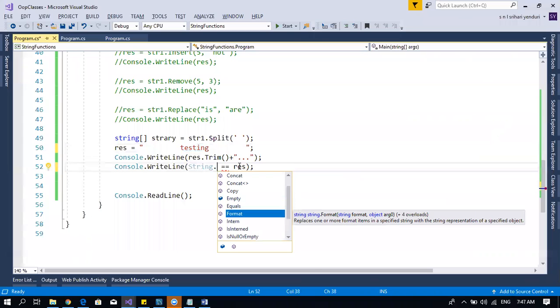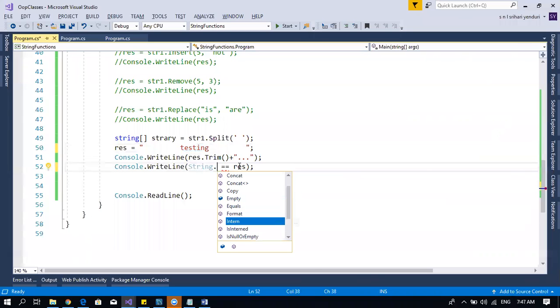The Format function we already discussed, we can format the string. Intern retains the system reference of the specified string. The reference of the string can check which position the string is in. IsInterned returns the reference of the specified string, it is also the same. IsNullOrEmpty can check whether the string is null or empty. It returns a boolean value, true if it is null or empty. IsNullOrWhiteSpace.